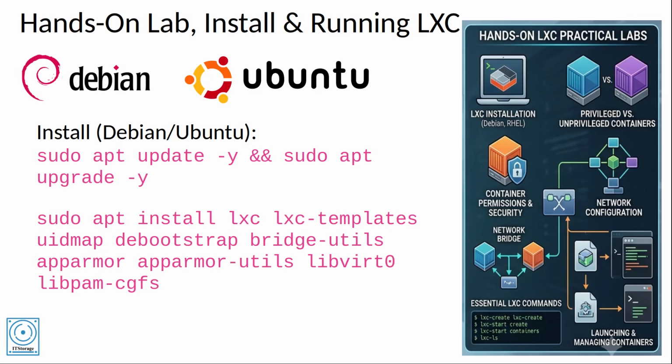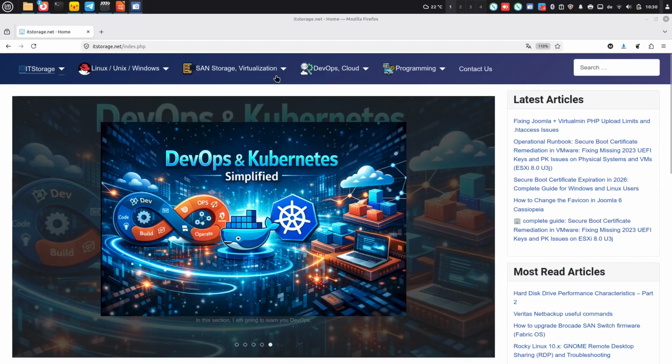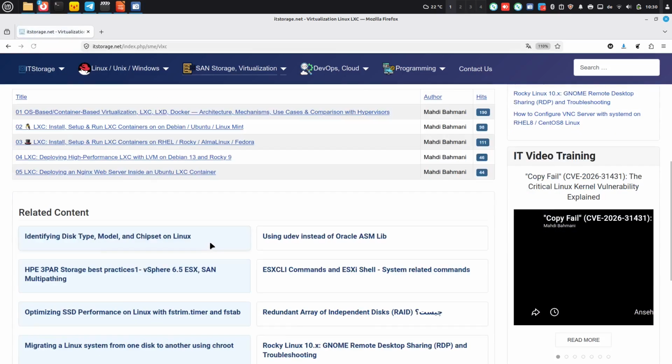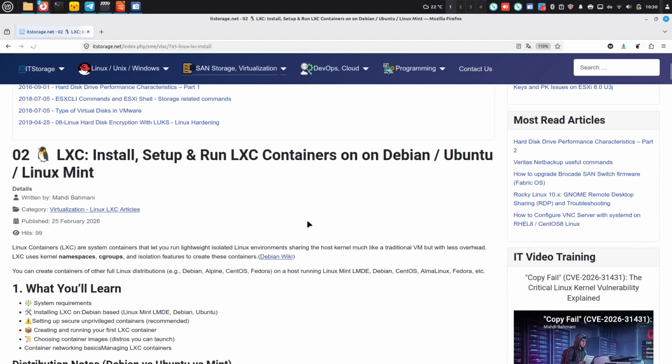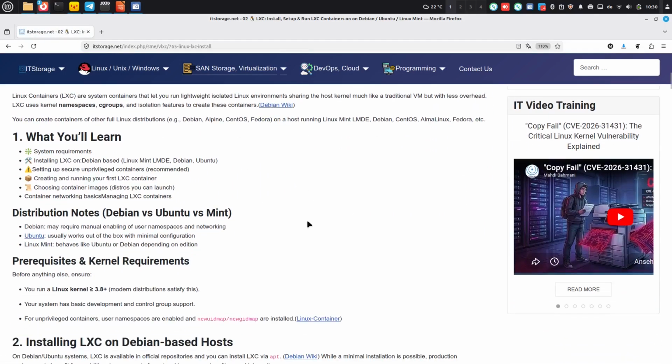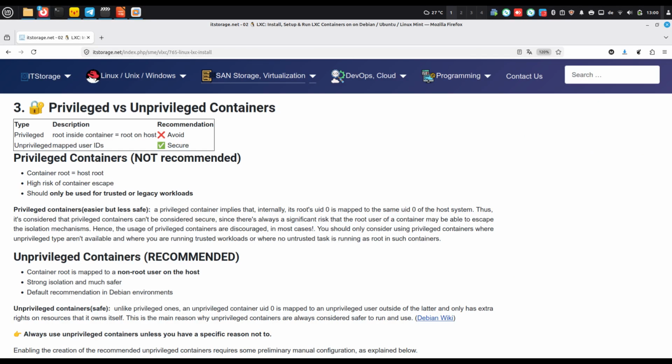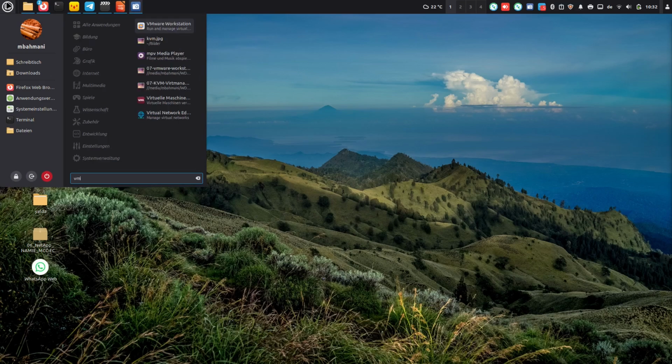Hands-on lab: installing and running LXC. I'm going to show you how to install LXC on Debian-based systems. Before we start, ensure you're on a modern Linux kernel. We are aiming for unprivileged containers today. This is the best practice for security. It ensures that if a container is compromised, the attacker doesn't gain root access to your host machine.